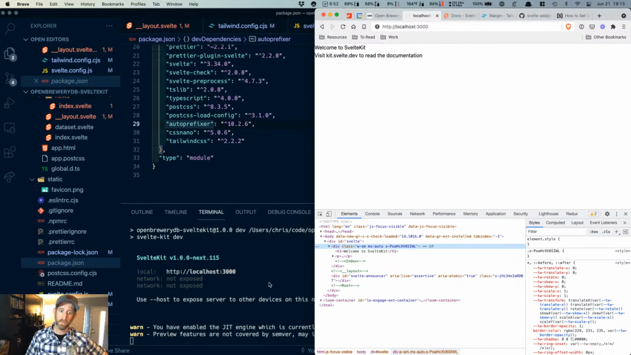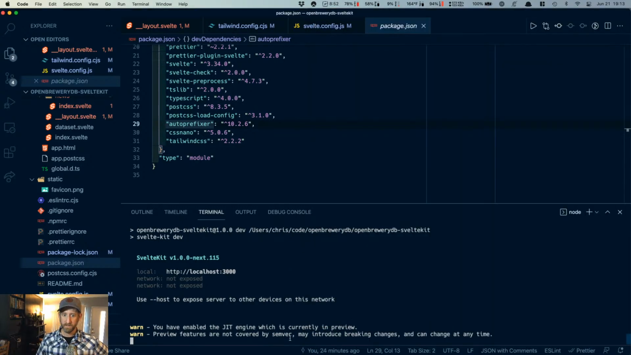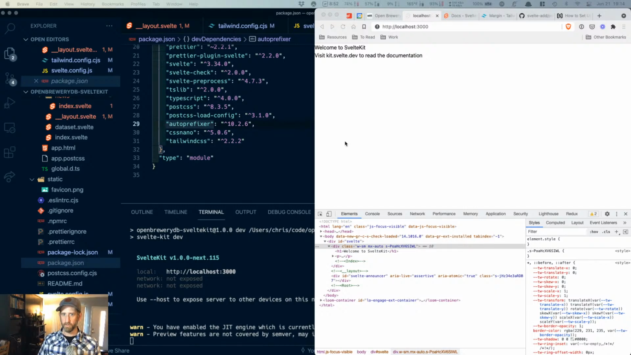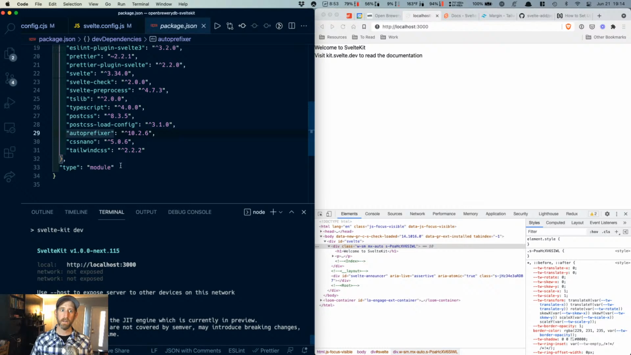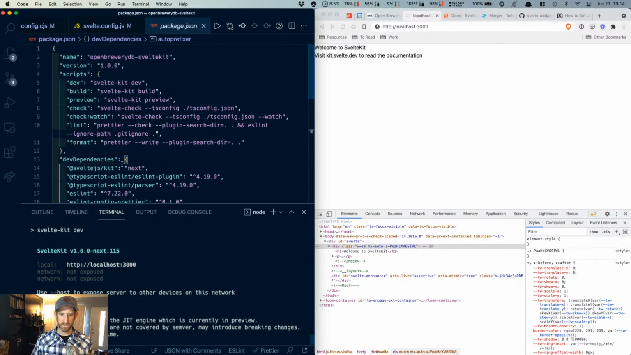Post CSS, let's see, what does this say? Just-in-time engine is currently in preview. Previews are not doing stuff. It may break. Okay. Well, yeah. That's typical. Alright. So, almost there. Sorry. Keep moving back and forth in between things, and I don't have enough screen real estate at all. Hopefully people can see stuff.